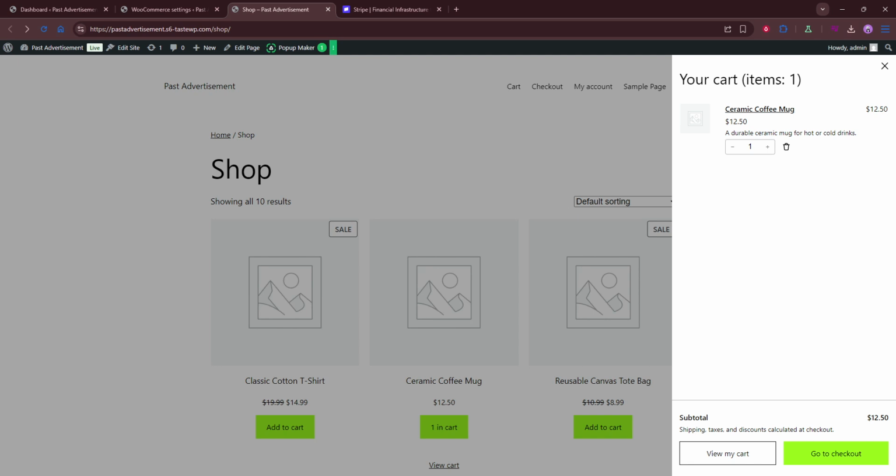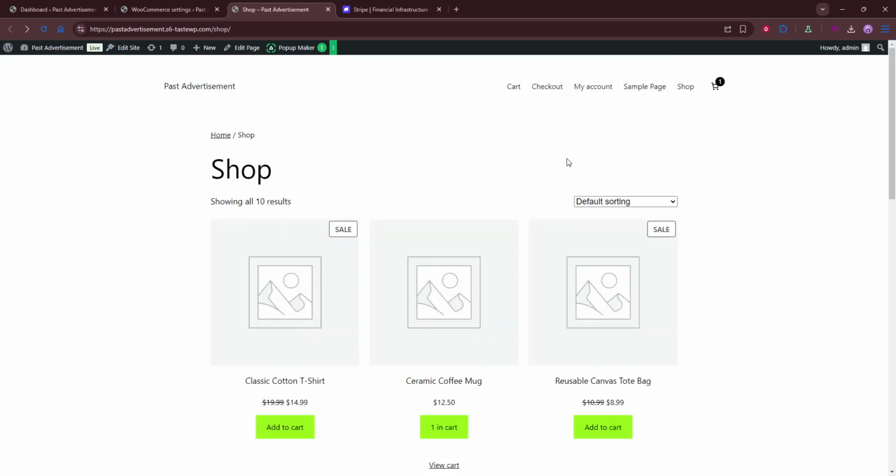After successful testing, switch Stripe from test mode to live mode. This final step prepares your store to accept real payments from customers. Before you finish, take one last look through your payment settings to make sure everything is exactly how you want it. Once that's done, your WooCommerce store is ready to take payments with Stripe.